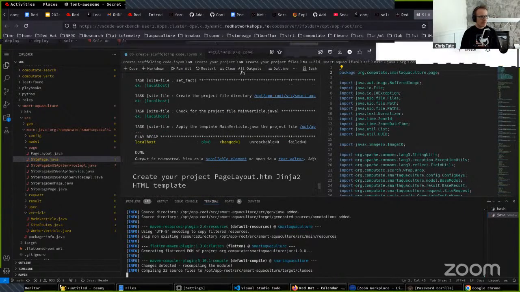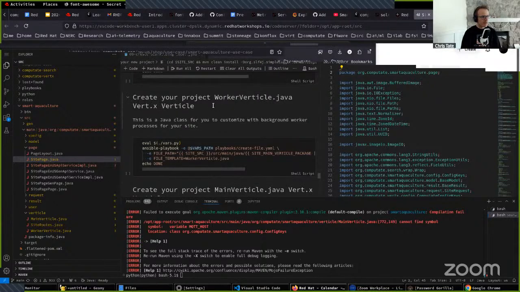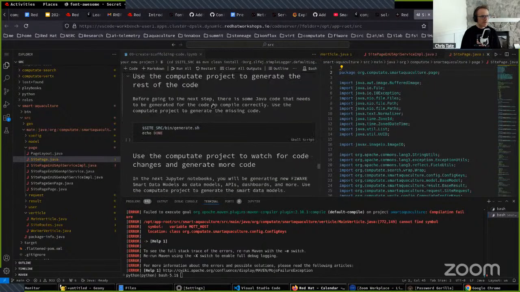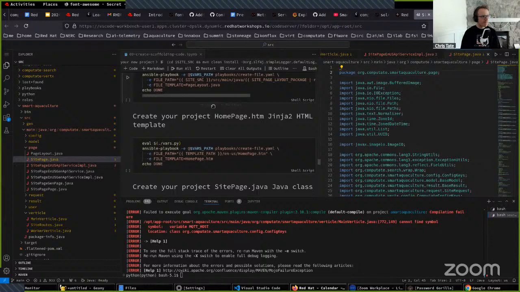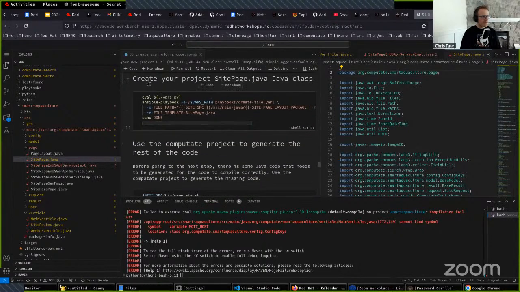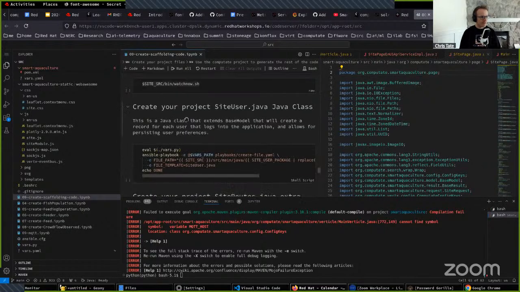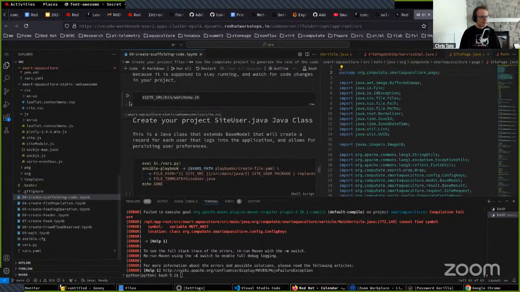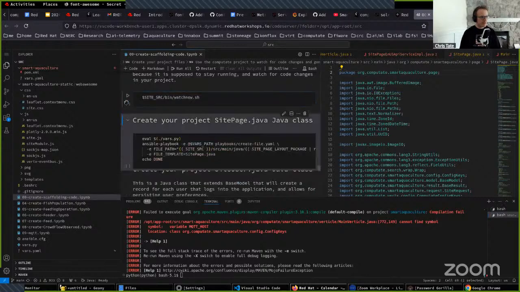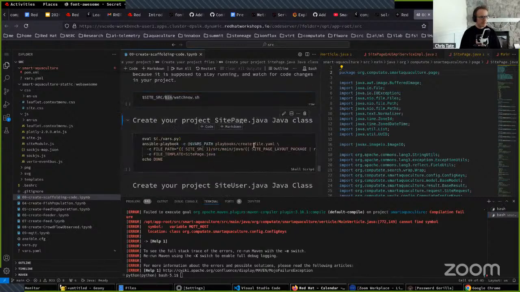So where did we go wrong? In site page. So this depends on code generation. So we should move it down to here after we start watching the code for changes. And then hopefully that'll fix that problem.